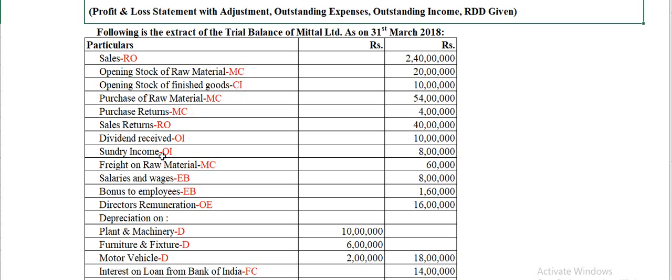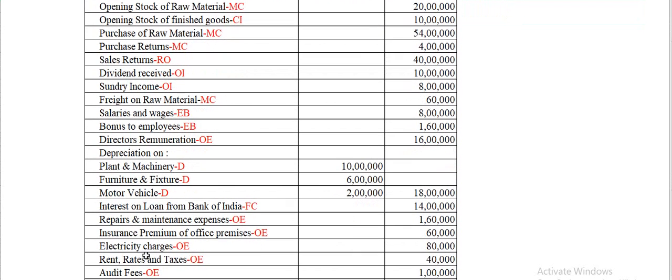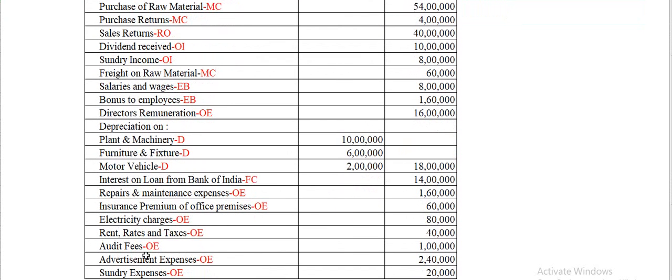Dividend received and sundry income are both income, so they will come under the head of other income. Freight on raw material again belongs to material consumed. Salaries and wages and bonus to the employees, all the expenses belonging to employees, will come under employee benefit expenses, so I wrote here EB. Director remuneration belongs to other expenses. Depreciation is given on three assets, that is plant and machinery, furniture and motor vehicle, so I wrote here D for depreciation.